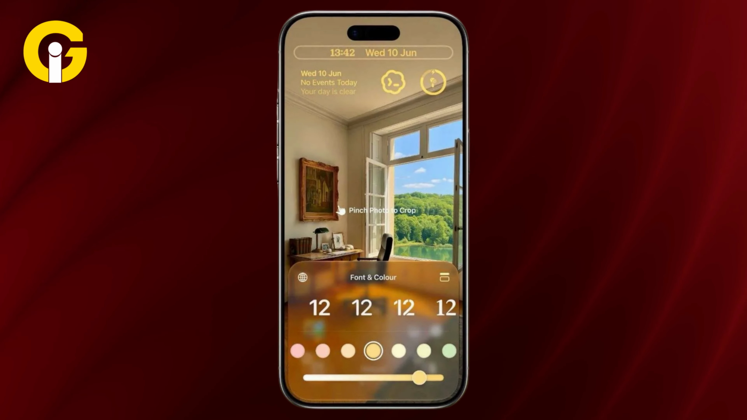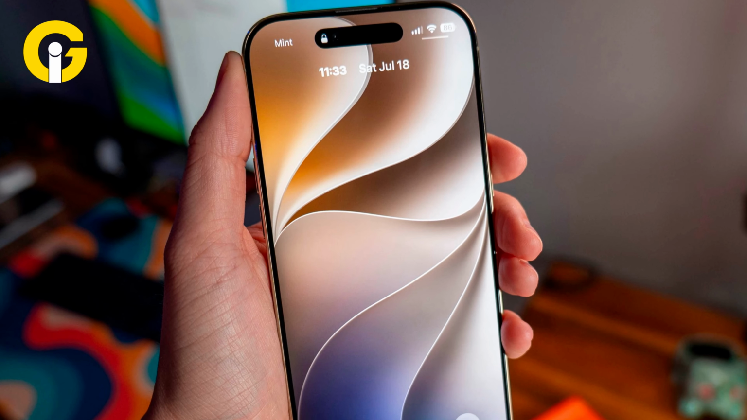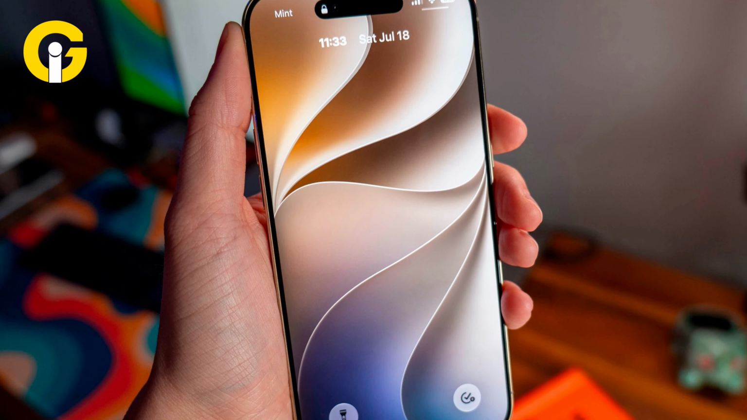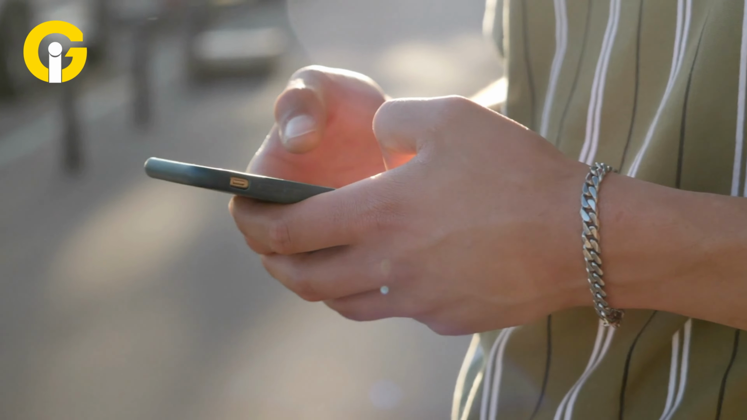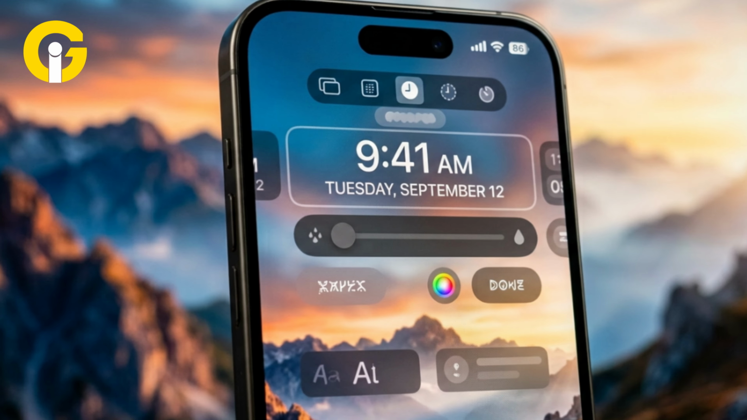To go back, simply tap the same icon in the font and color panel again. The clock will return to its previous position and size. The new compact clock keeps your existing clock customizations like font, weight, and color, and these can still be adjusted, but you do lose access to the liquid glass slider in compact mode.